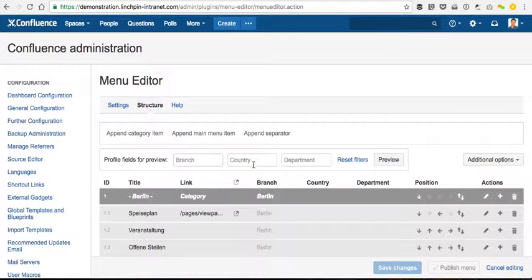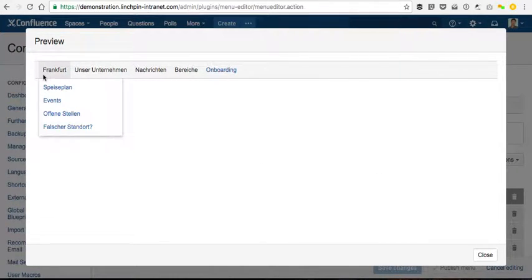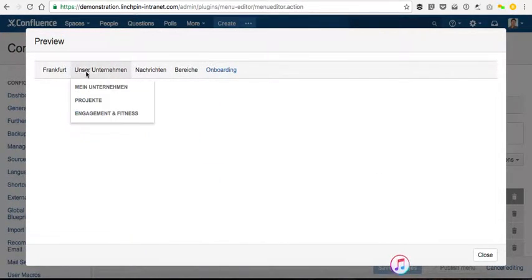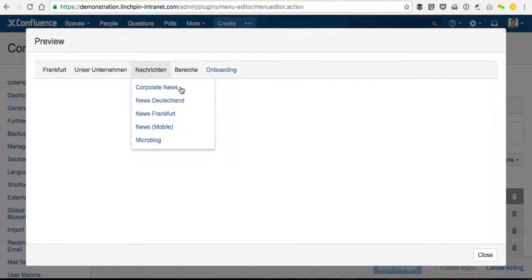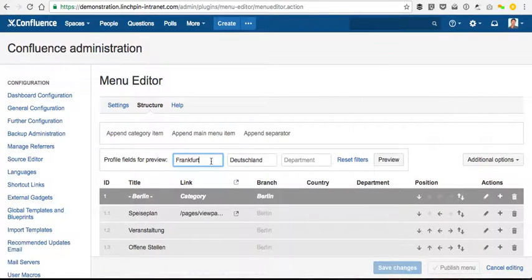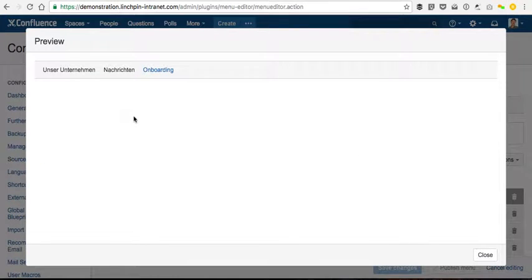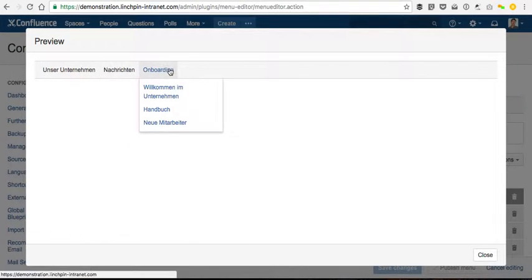What you can do to get an overview is you can say, let's assume I was in Frankfurt and I was in Deutschland. And then we can look at a menu, how it will be looking for this user in Frankfurt and Deutschland. Let's put away Frankfurt and do another preview, and then you see that people who don't have a subsidiary will only get those three.